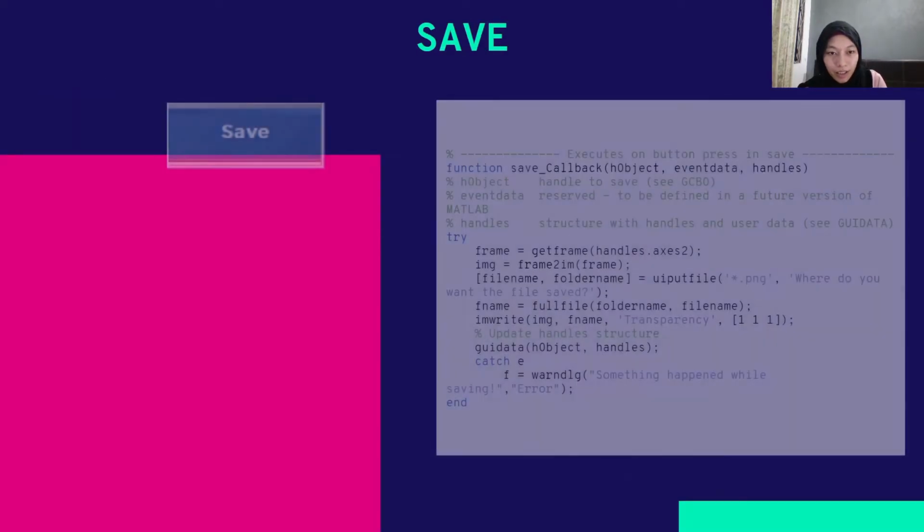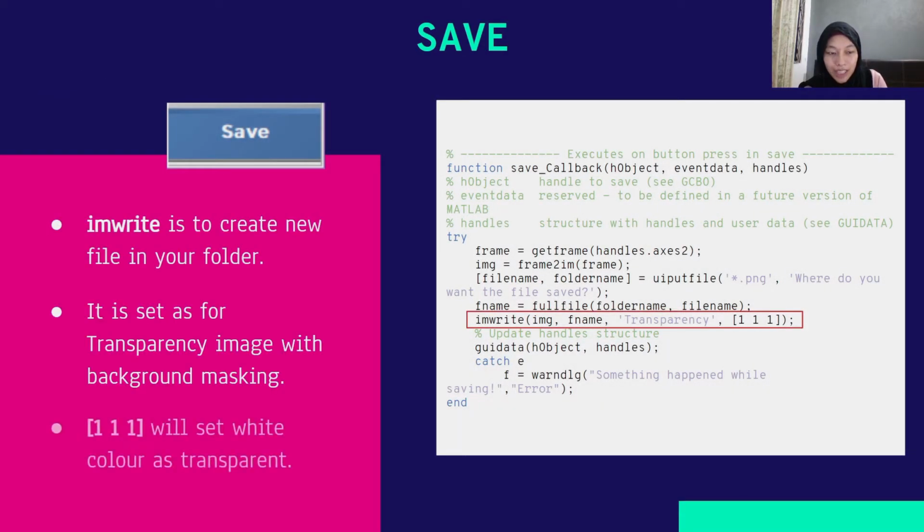And for the save one, we set the images to all be saved as a PNG format so we can have transparency. On the imwrite function, the line there says that since the array at the back is all value 1, we take all the pixels that are white to become transparent. So the outcome is that the image the user just saved will actually become transparent instead of having a white background.